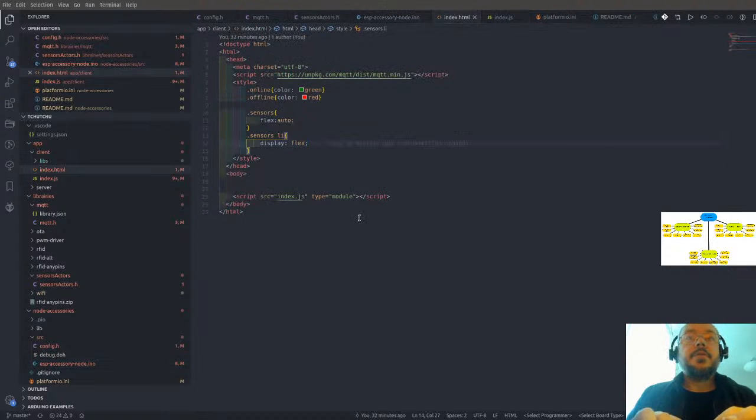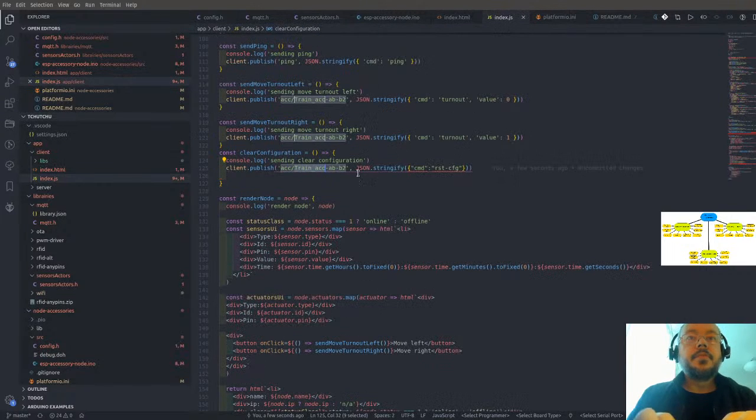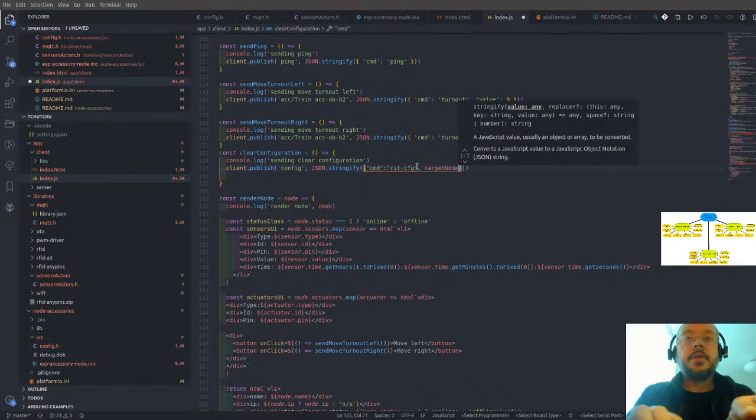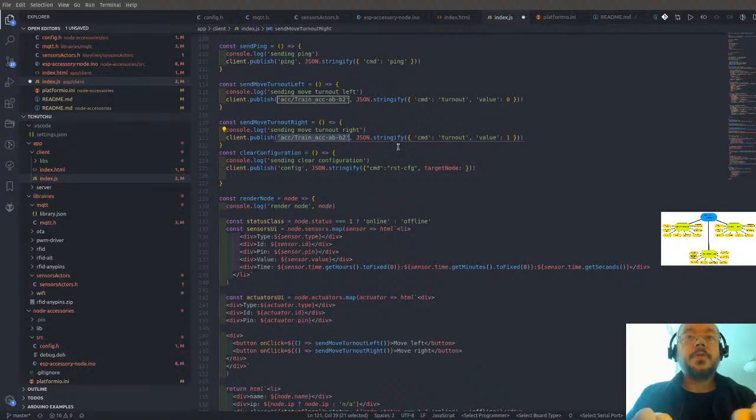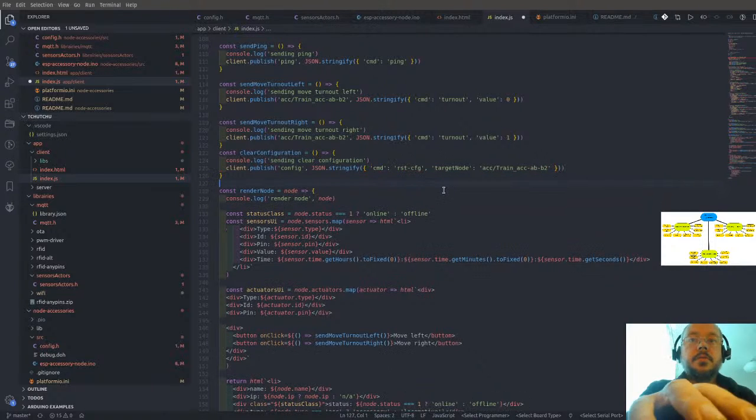So let's get back to here. And so this is still going to be config. That hasn't changed. So target node is going to be this one. For now, this will be hard-coded. Of course, in the end, you want to make it based on the currently selected node or something like that. So let's see how that works.